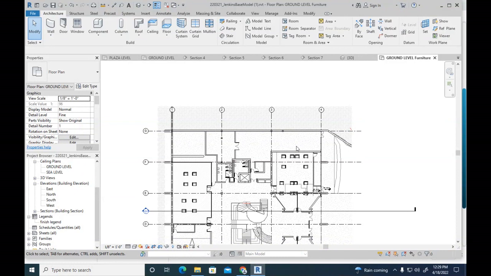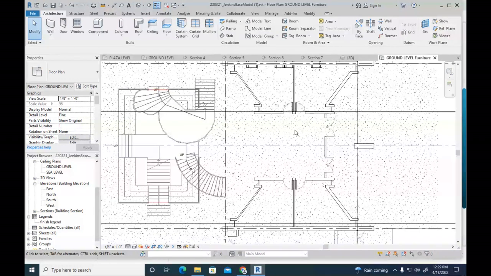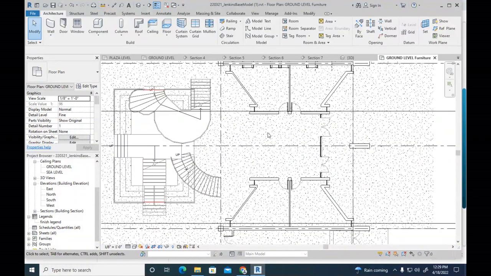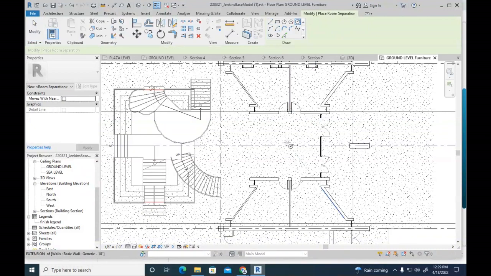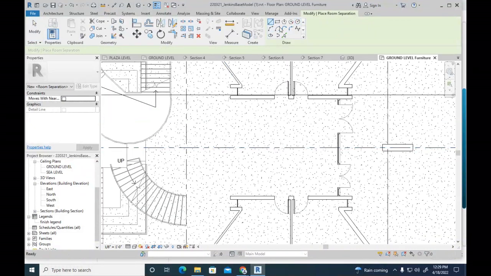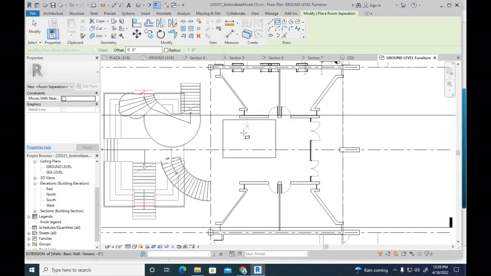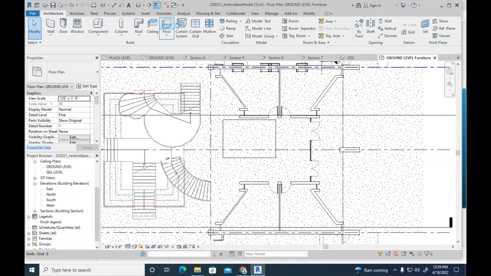Some of you are defining areas of space that are not defined by walls, for example, lounges. If you're doing that, you need a room separation line. So if you go to architecture, you can go to room separator, which is under room and area. I wanted this little area I'm going to define as some kind of a lounge. I can put those in, and then I can use my rooms.